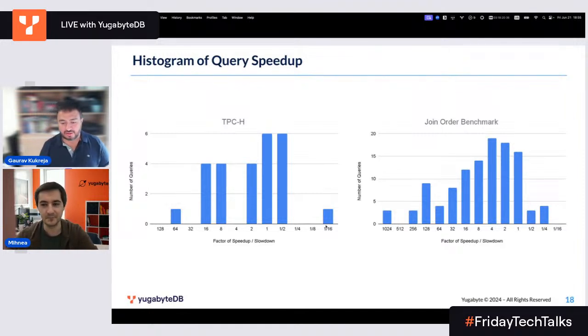Yeah, absolutely. So, in fact, join order benchmark is a very popular benchmark for testing the query optimizer, because this is more realistic data.